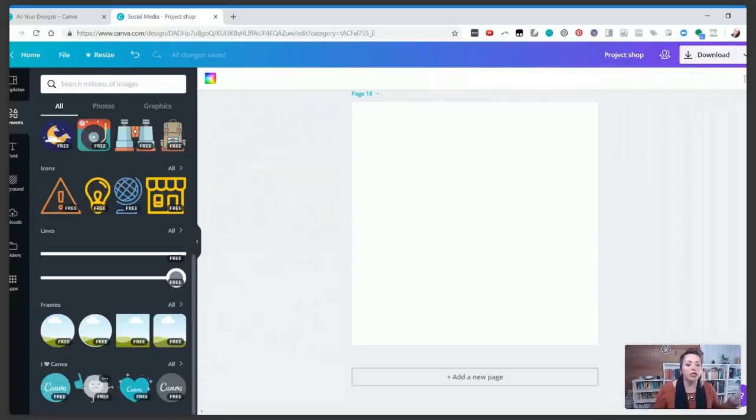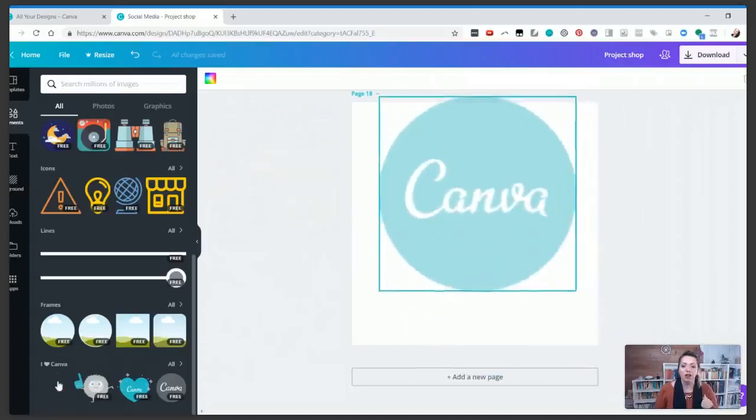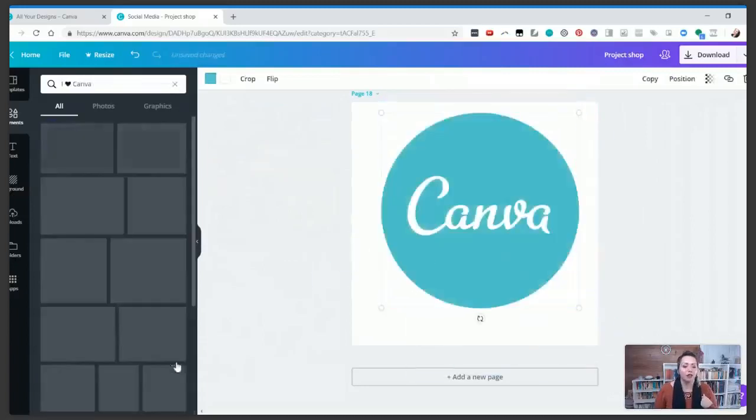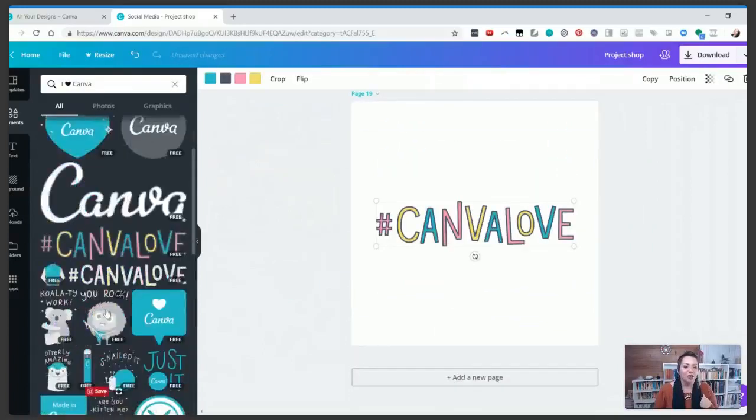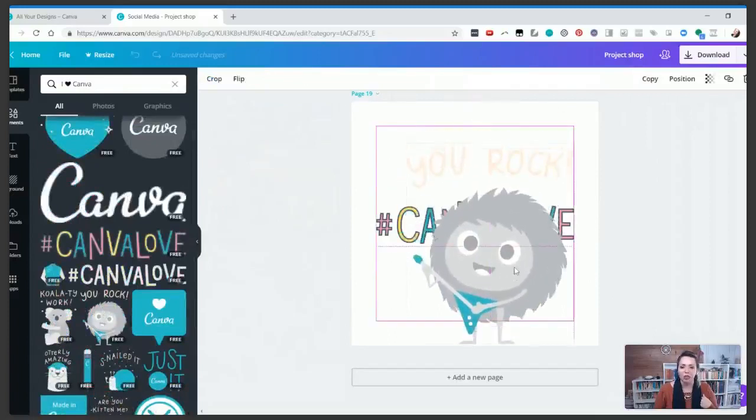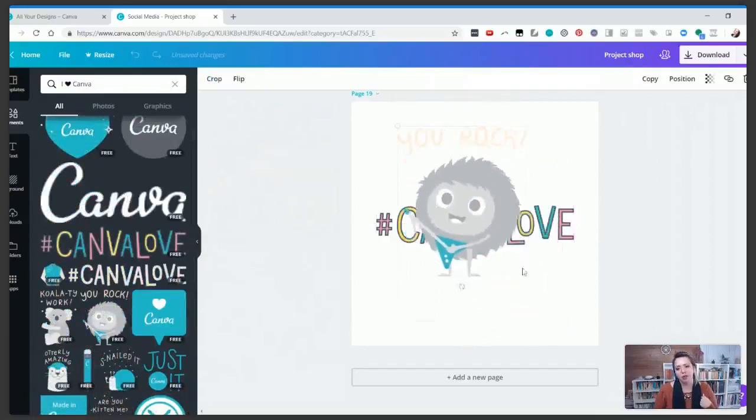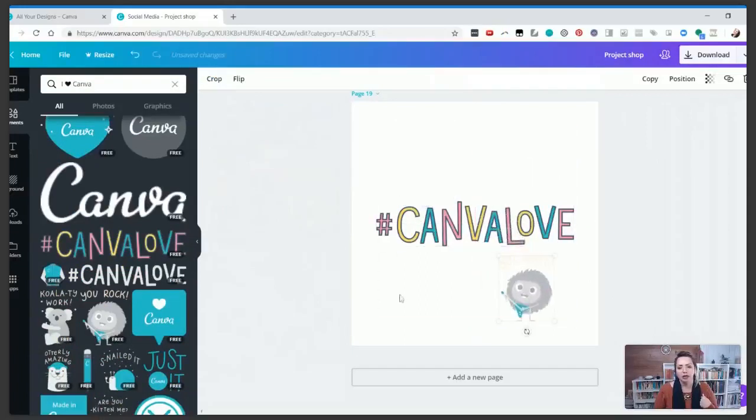So last one is the I love Canva. If you are a super Canva fan, you want to shout it to the world and design things about it, or perhaps you're teaching a Canva tutorial and want to create stuff letting people know you're doing that, then this would be for you. So it's just a bunch of Canva stuff. All right. That's all it is. As you see, Canva love, you rock. I'm not exactly sure what you would call Canva's little mascot here, but it's kind of adorable, and also could be considered kind of creepy. Depends on what way you go with that.